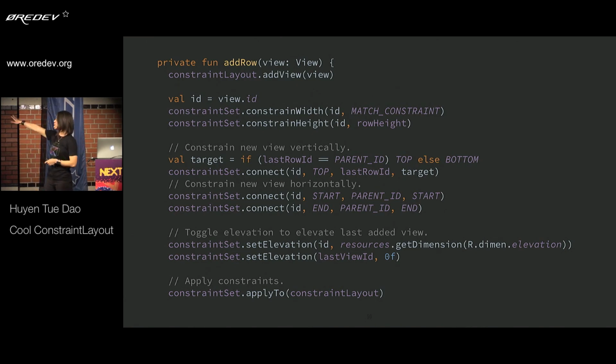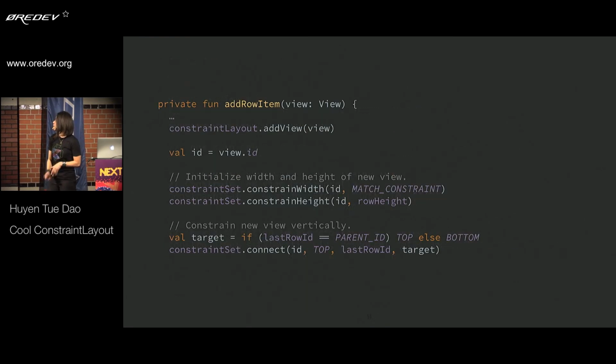And I just threw in elevation because you can change elevation in ConstraintSet, so I said, why not? Then I take that ConstraintSet and apply it to my ConstraintLayout, and that will create those relationships that I just defined using the API methods inside of my actual ConstraintLayout. Now, in the case of a tails coin flip, where I'm adding that new view as an item within the current row, here's what that code looks like. It's just a little bit longer.